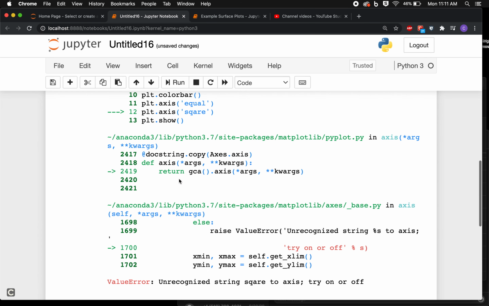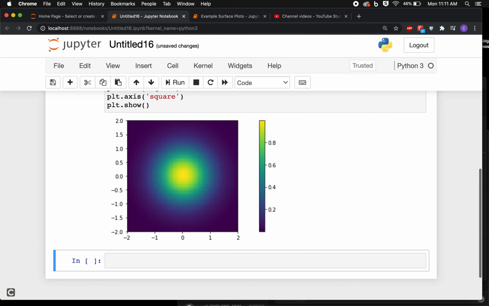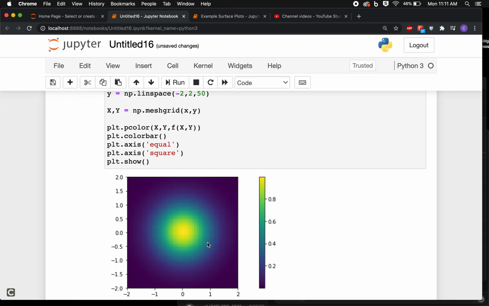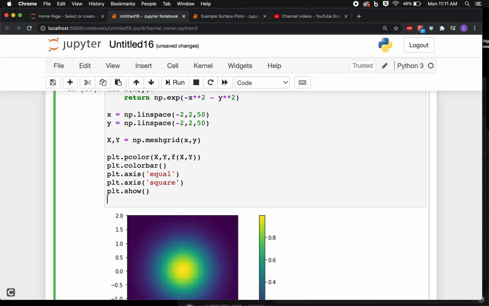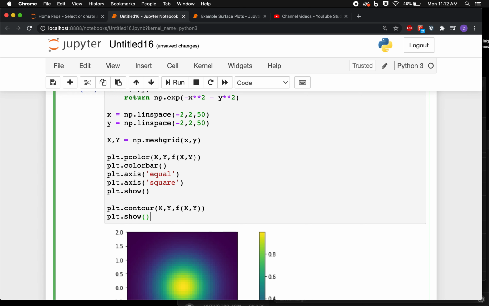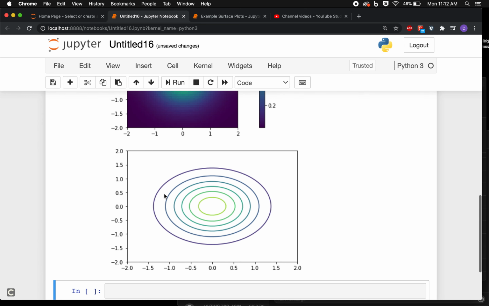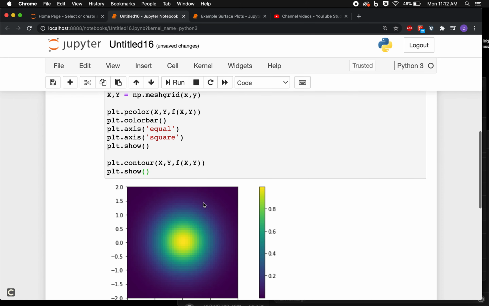Oops, misspelled square there. And so we have the axis square, and now we have our two-dimensional representation of the Gaussian. The other way we could do this is a contour plot. So we could do contour, x, y, f of x comma y, and then plt.show. And this second one is going to give us the contour levels of our plot.